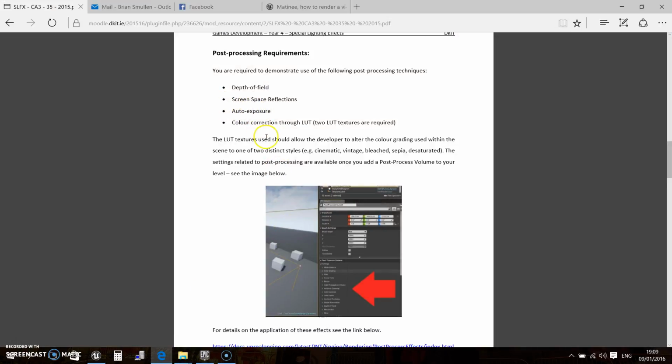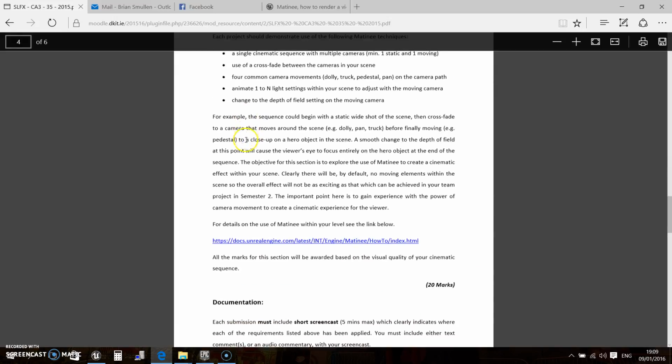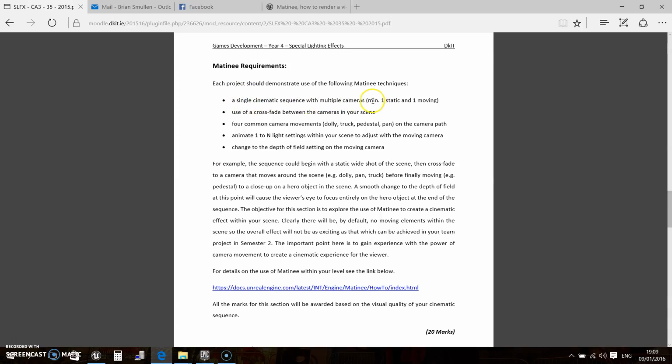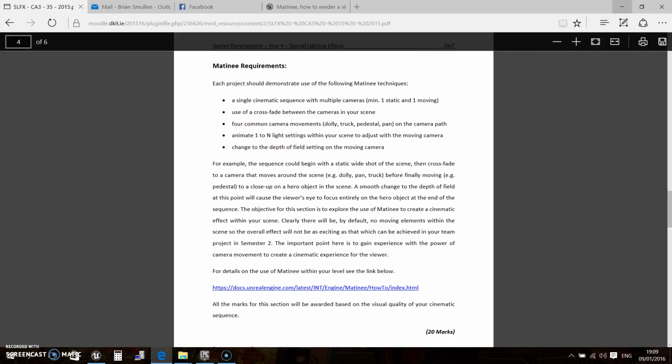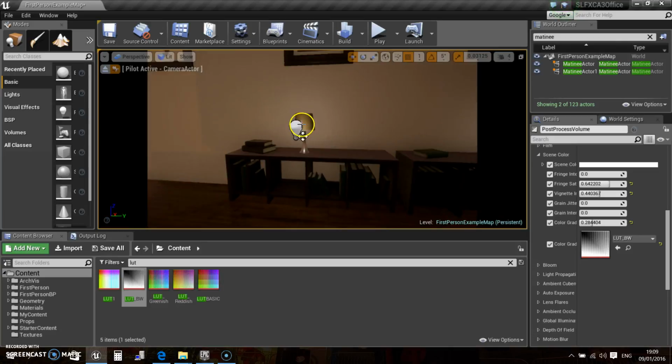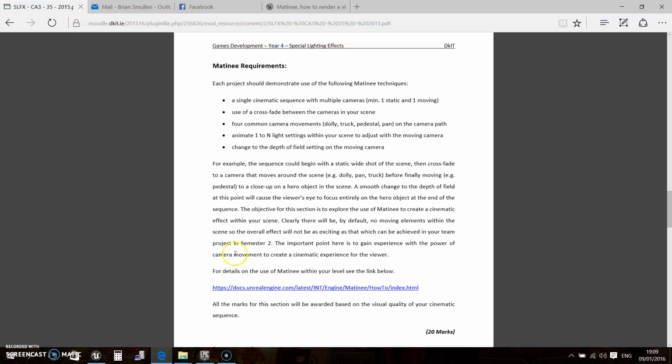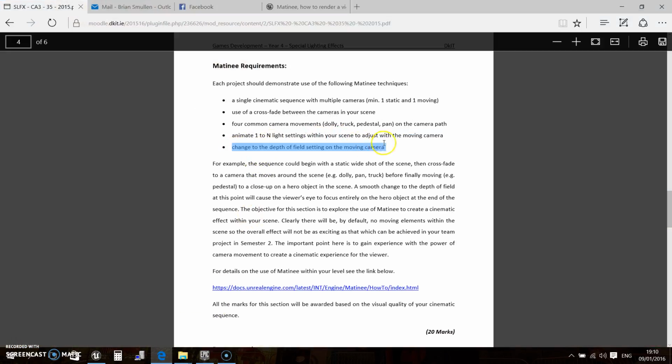Move on. That shows that, and then the matinee requirements. I played the video at the start. You can see that there are multiple cameras. There are 3 cameras altogether. I have a fade between cameras, and I have different types of movement along each camera. The lights animate over here. These 2 lamps go off and come back on again as the camera swoops by them. And I don't have the depth of field setting. I didn't like it, so I didn't put that in.